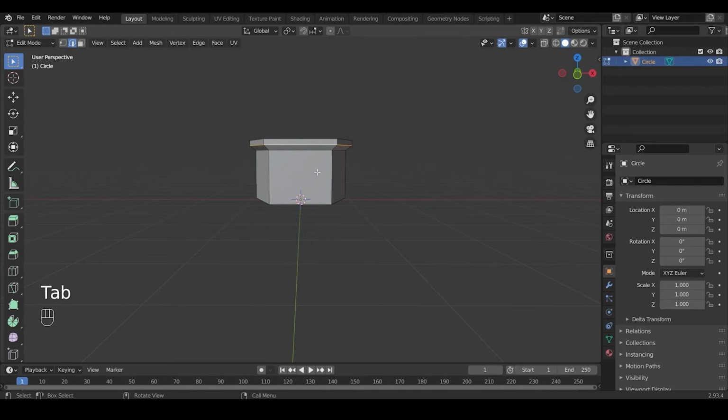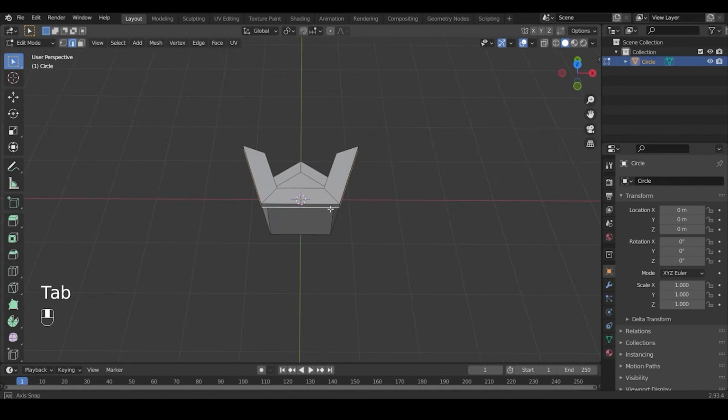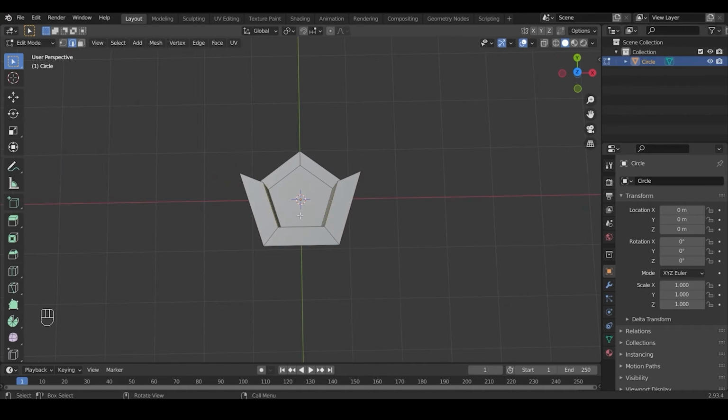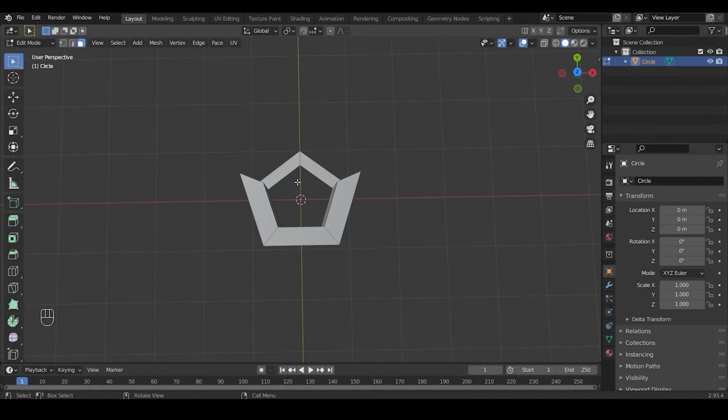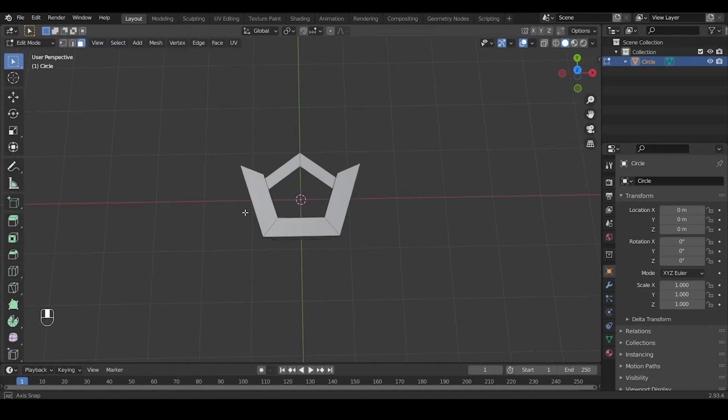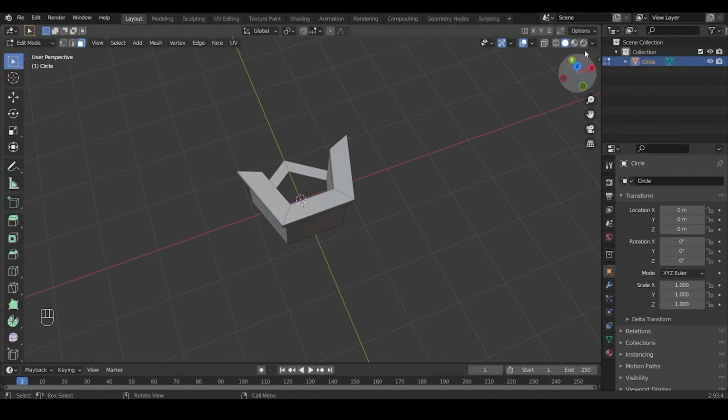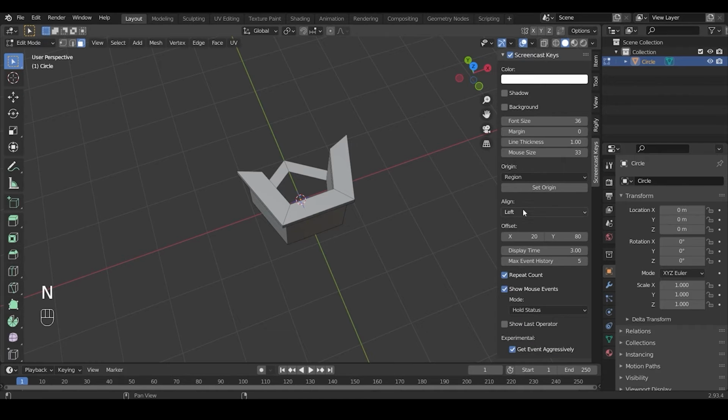Go in the top view, you can hit 7 or just scroll upward. Face select and select this face, X, and then delete this face. Create an edge loop. And before we do that, I'm going to move my screencast keys to the right side of the screen. That way it's a little bit easier for you guys to see.